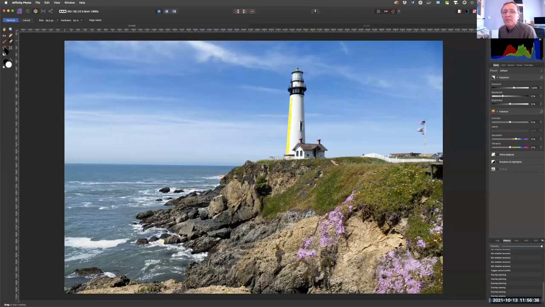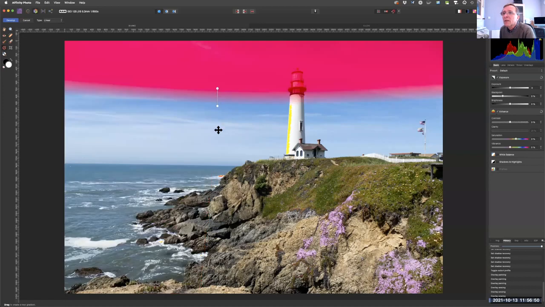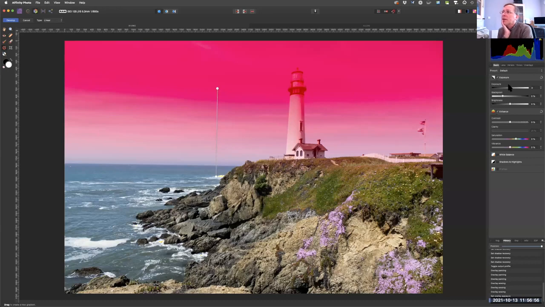Next one down is the overlay gradient tool. And it works the same way, except it produces a gradient. So for example, if I wanted to darken off the sky a bit, I could drag a gradient down like that, and then come over here and again mess with the exposure. And so that's darkening the top of the image.